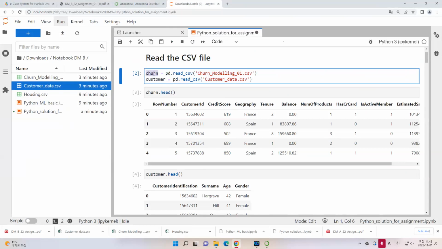So I would like to put the variable churn. It means this is the variable for the churn modeling 01.csv, and I'm using the function read CSV. The second one is the customer, to check the customer data. I'm using the read CSV as well because those two data are in the CSV form.